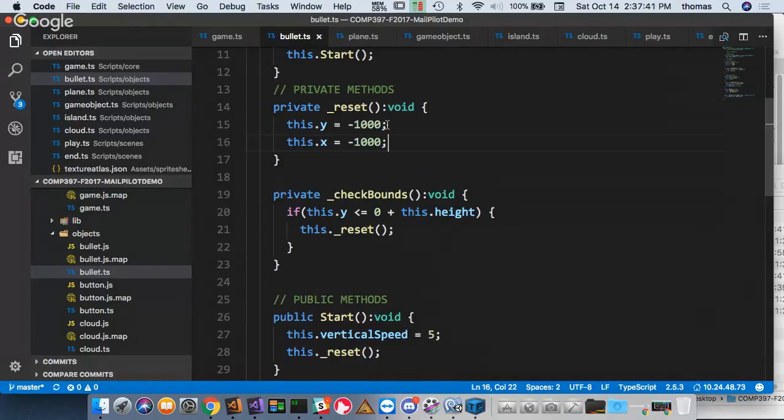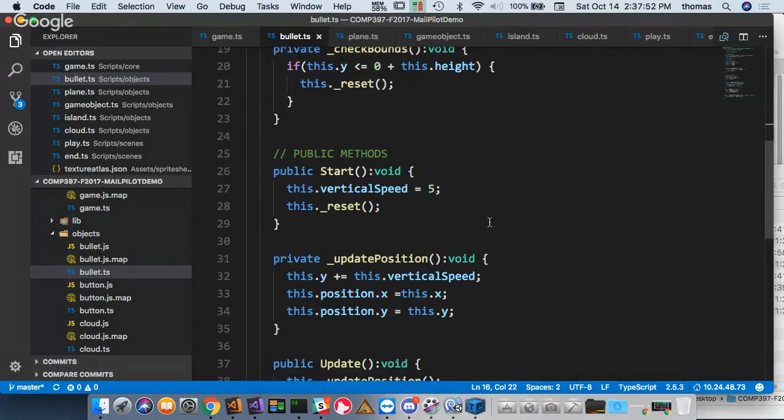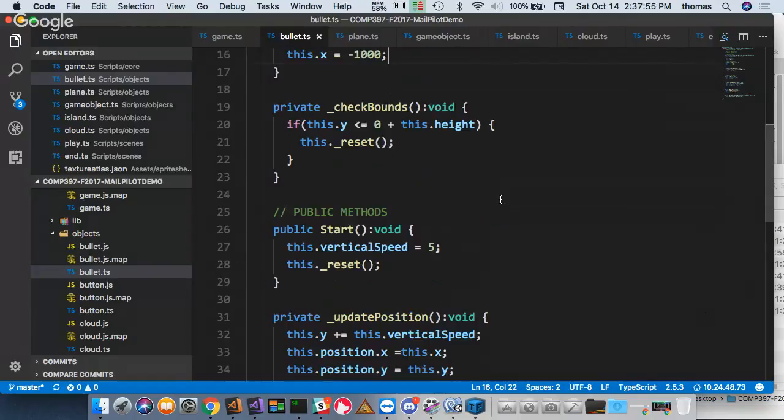Okay. So I reset my position to negative 1,000. And that happens when I leave the screen. When I leave the screen, the bullet leaves and it's gone. Back on the screen. Okay, cool. So now what happens? Well, my vertical speed is 5, going down this way, but I want to go up. I want to make my vertical speed minus 10, so it's going to go up the screen 10 pixels per frame, pretty fast, right?